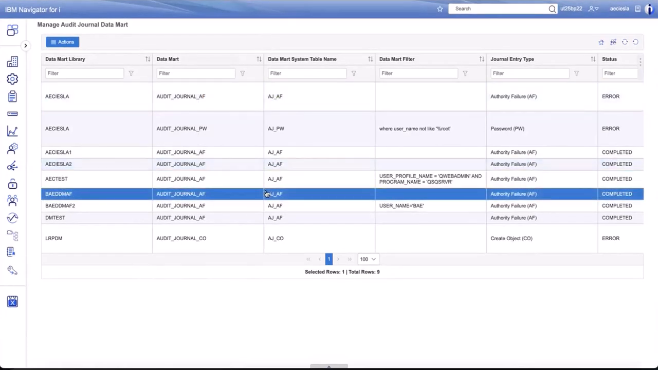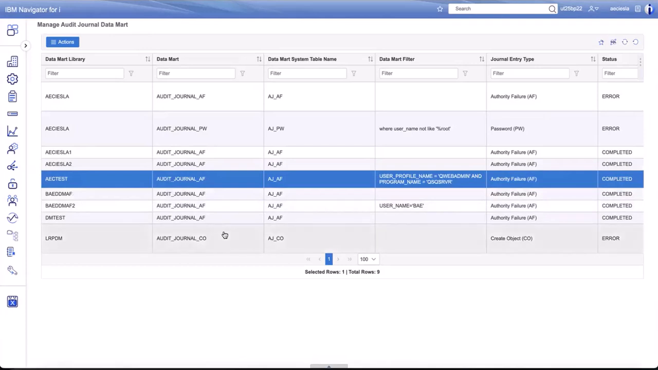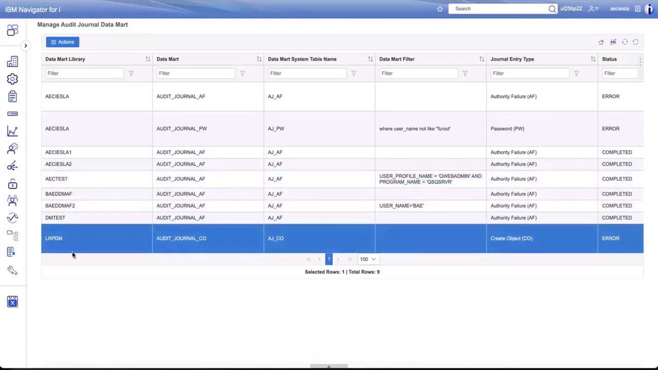But that is data mart. So really, like I showed, a really powerful way to query against the audit journal and start to actually take advantage of what's inside of it.